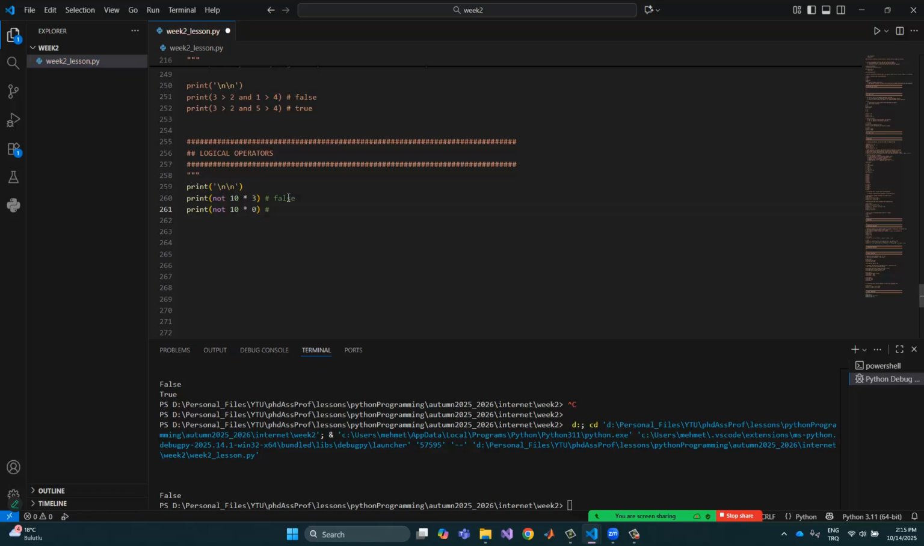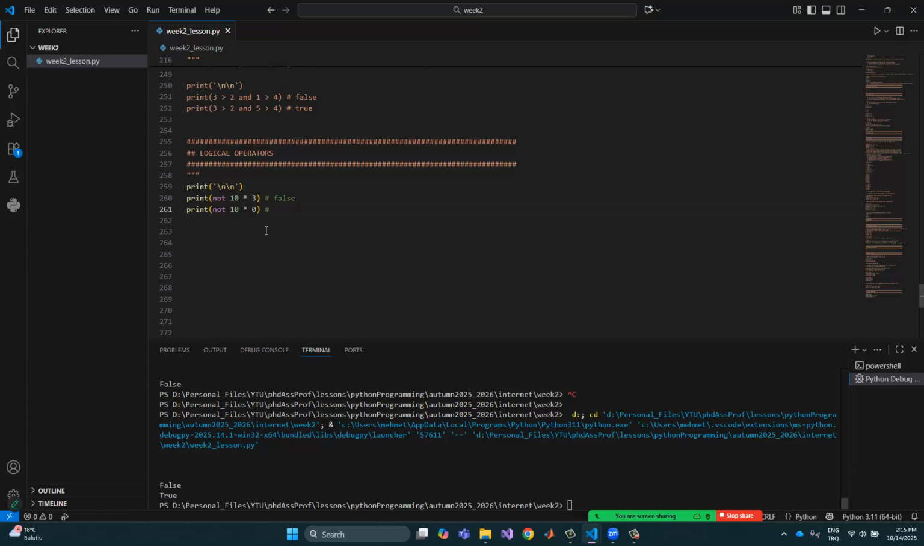And so what if not 10 times 0? What's the outcome of this code? 10 multiplication with 0. Multiplication is higher level than the logical operators, and so it gives us the true, right? This is the basic rule.